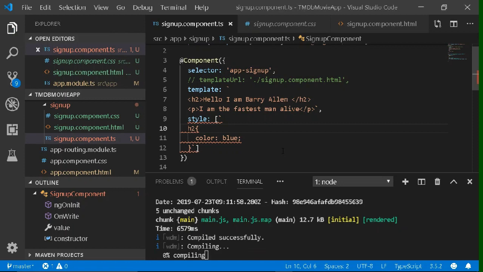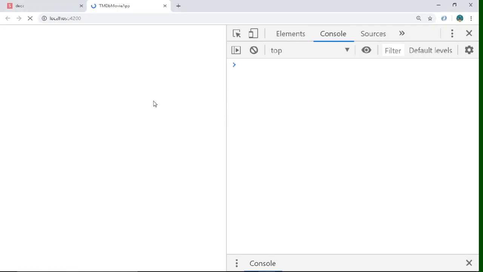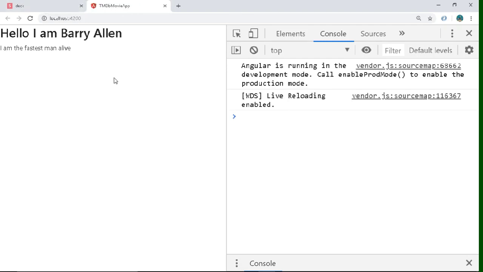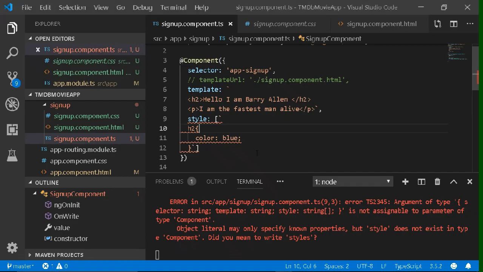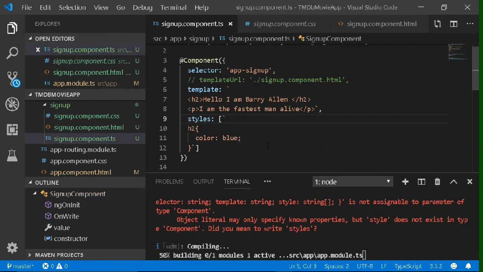I think one error will come. I'm not remembering right now. Let's see what error it gives. Wait a minute, it's compiling. Let's go to the browser and check whether it's working or not. I'm not very sure whether it'll work. Let's see. No, it's not working. Okay, now I got it. We haven't written styles, we have written style. It's styles, not style. So change that.